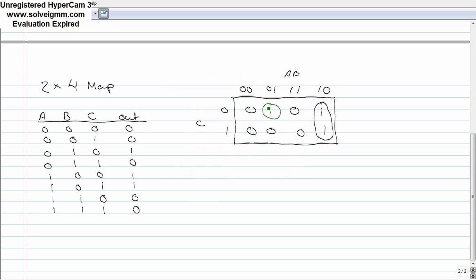Now, because there's only one, everything is staying the same. Because it's not moving vertically or horizontally, there's going to be no logic changes. Now, we also have to take care of inversions. In order for this to work, all the inputs have to be true to make the output true. So, in this case, A, B, and C are all staying the same. A is false, so that has to be inverted.